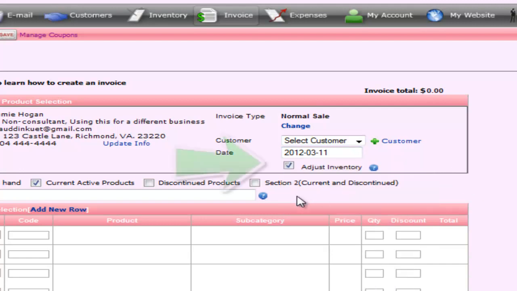I'd like to point out this button here that says Adjust Inventory. By default, you want to leave this checked because when you create the invoice, the product is going to be taken off of your shelf. Now that's really important to keep your inventory levels correct.